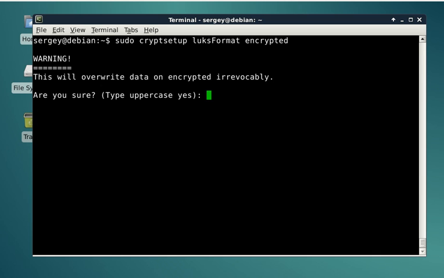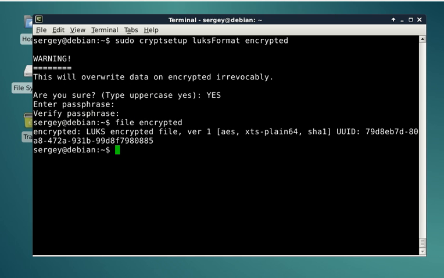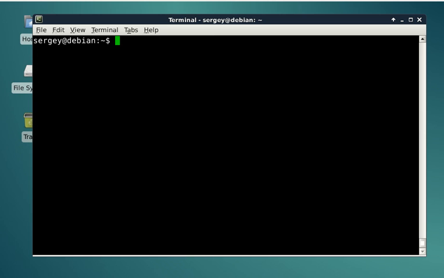Hit enter, type in YES in capital letters, and then enter the password for your container, and we just initialized our encrypted container. We can check the file type by using the file command. Type in file and then encrypted. As you can see, the system recognizes it as a LUKS encrypted file, but we cannot access it yet. We need to open it.